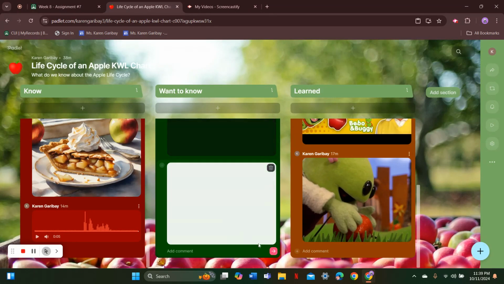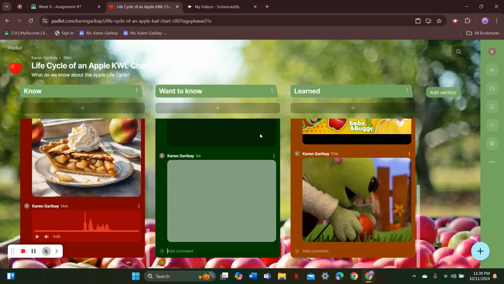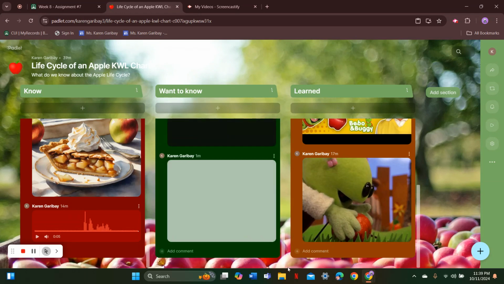And then after it loads, I can go ahead and click submit comment, and it will take a while to load. Let's see if this one loaded already. It's still loading, but okay, so it's still loading.